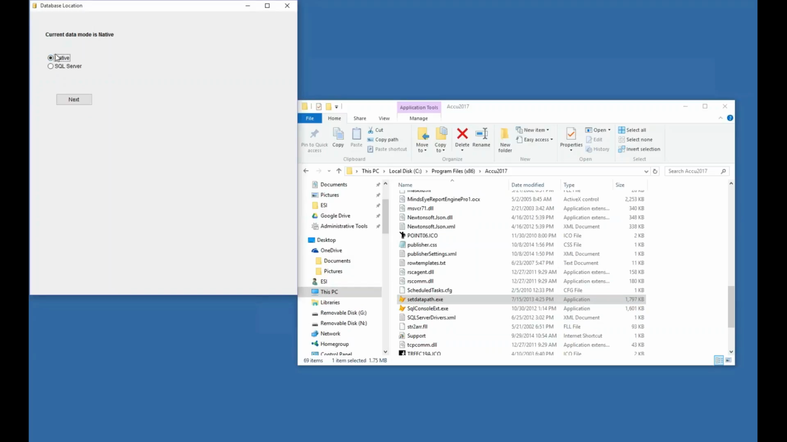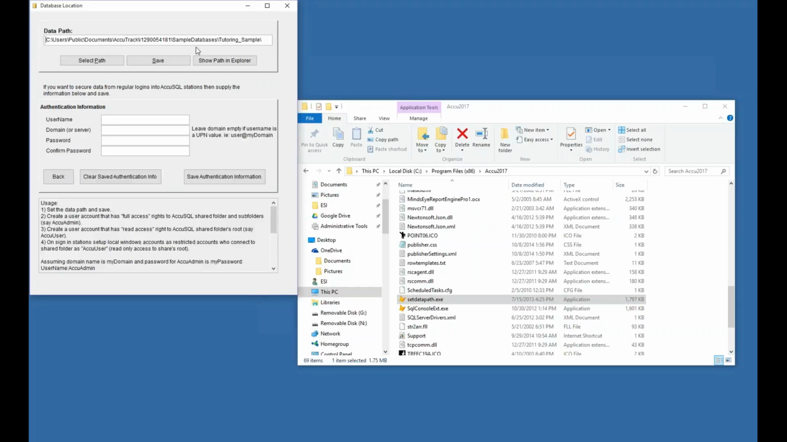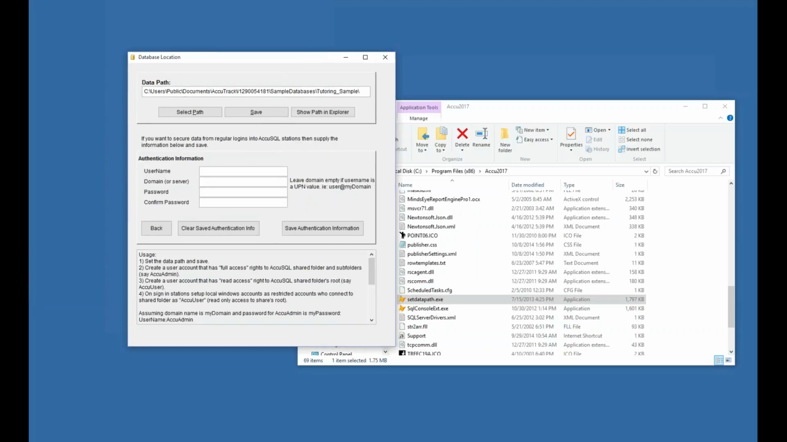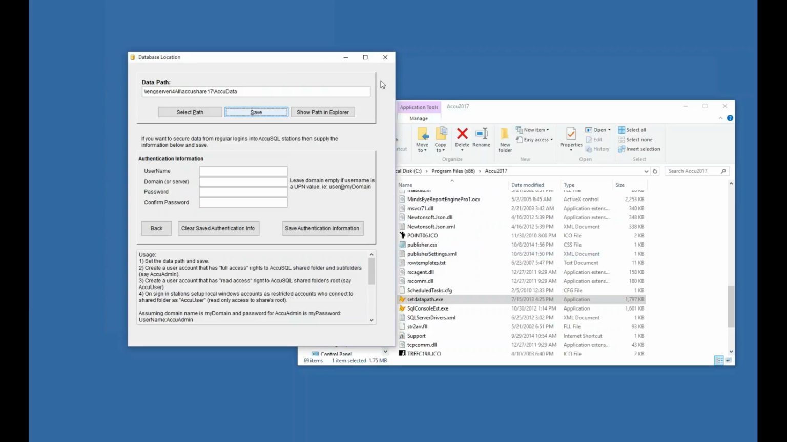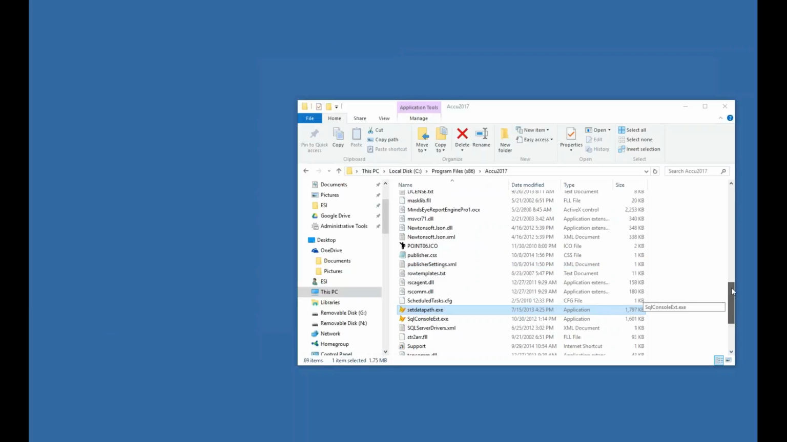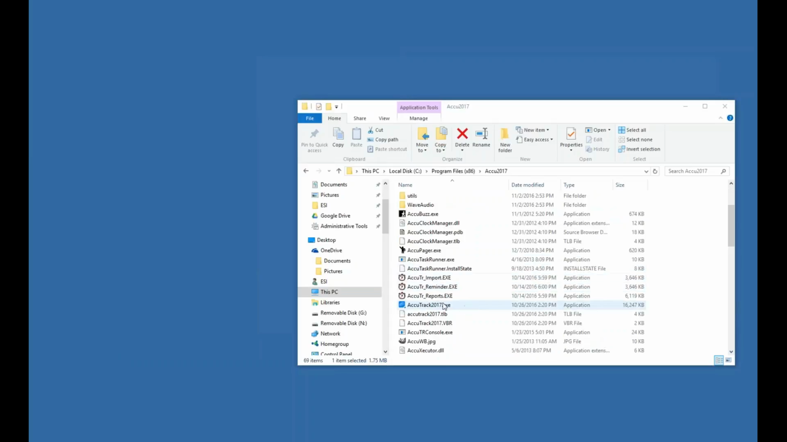Click Next. It'll be native mode for AccuTrack. And then here again is that tutoring sample running off my own drive. But I'm going to now paste the UNC path to my AccuData blank database that's on my server share. Save that. And it'll say for changes to take effect, I must exit. Well, that's fine. And now I'm going to open AccuTrack.